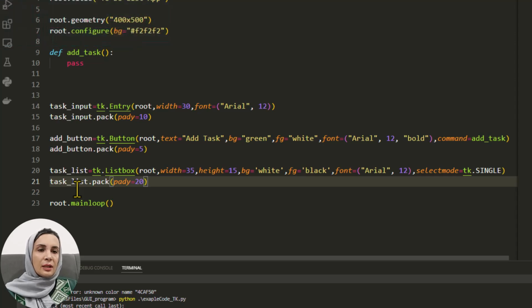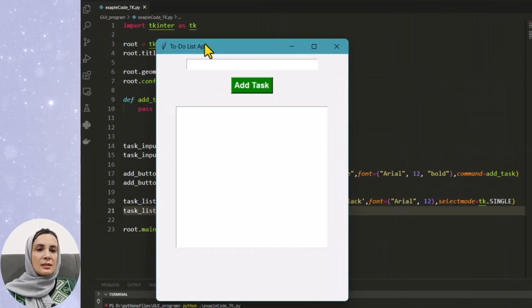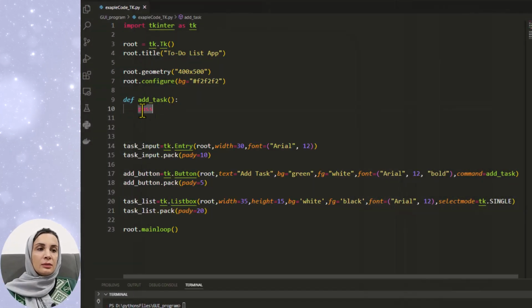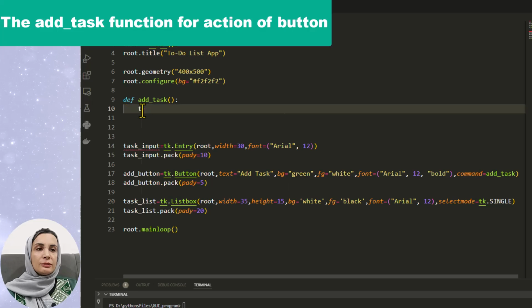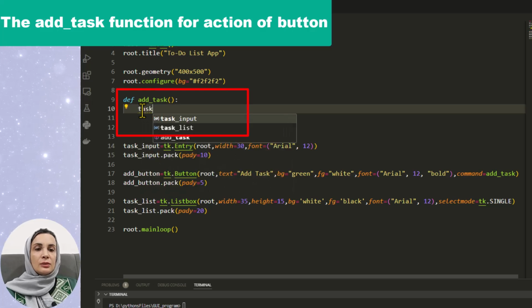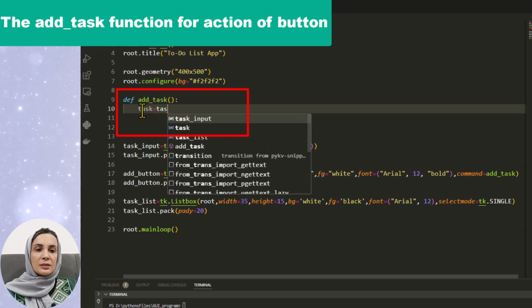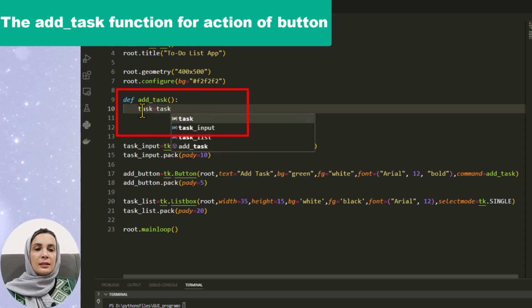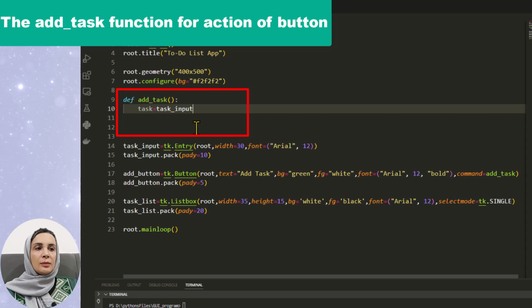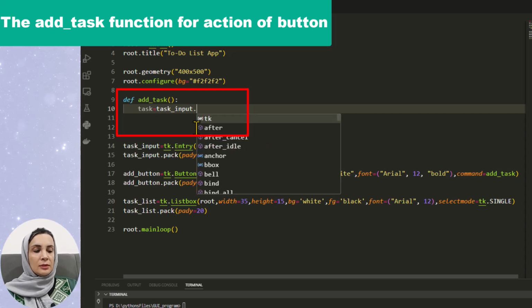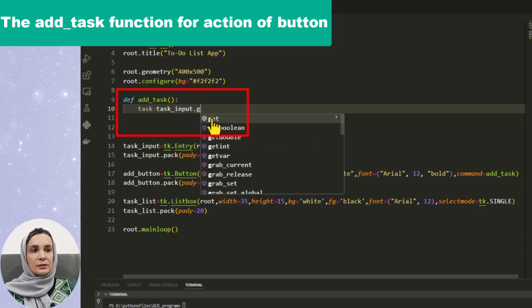Run the program again and you will see the task list below the input bar. Okay, we added some items in our window. Now we want to define the add task function. The add task function gets the text from the input box and adds it to the task list. So we type task input, every item user type dot get.